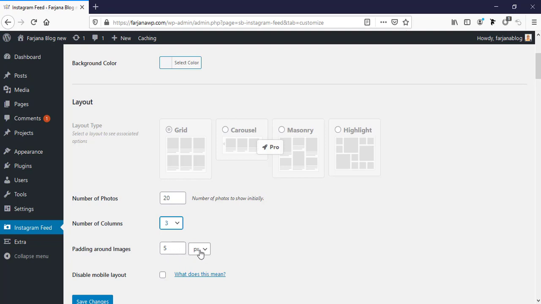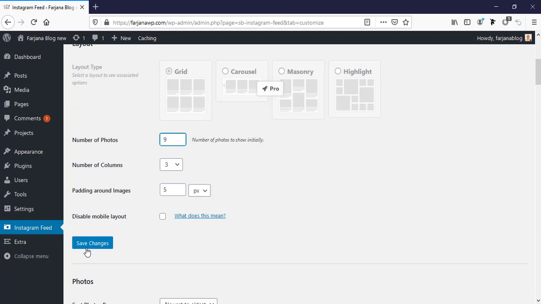Then padding around images, so it will be spacing between our images. It's by default 5 pixels. And here, as I selected 3 columns, we can make the number of photos 9. So 3 images will show per row and 3 images will show per column. And now I'm going to save changes.